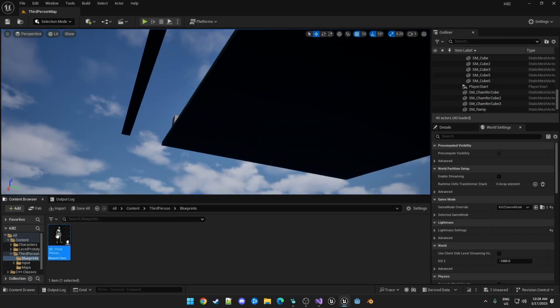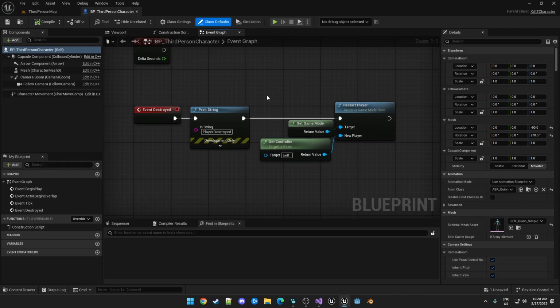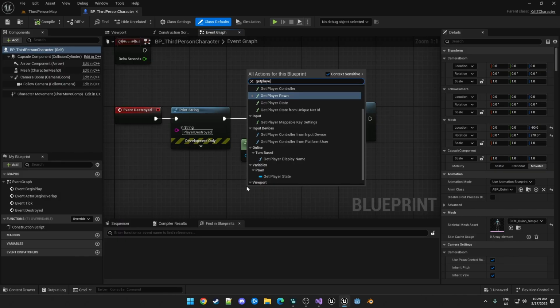So if we go into our third-person blueprint, you can see that I created an event for destroyed, and right now it's just printing out player destroyed, and then it's trying to call restart player. So to restart a player, you can just get the game mode. You don't have to cast it to anything, you just call restart player, and you need to send along the controller. Now this looks like it should work. We're calling the game mode's restart player and sending along our current controller. The problem is that when the player is destroyed, the controller is no longer attached and get controller is returning none.